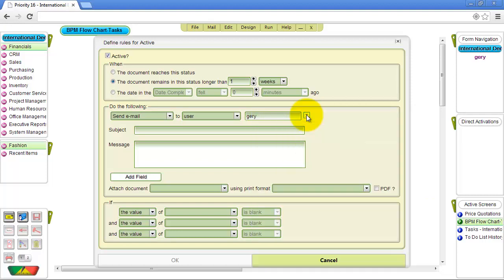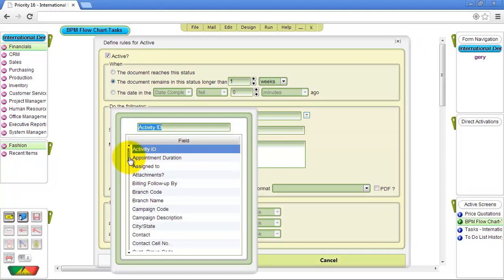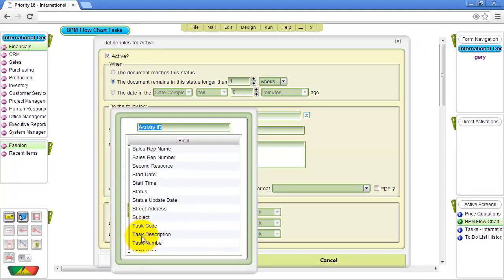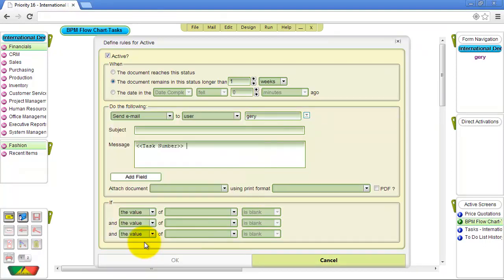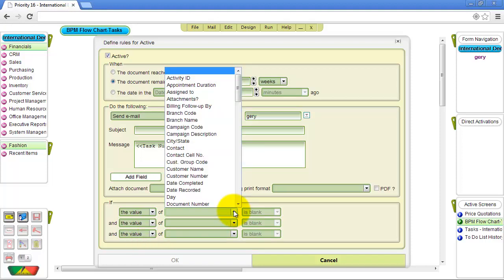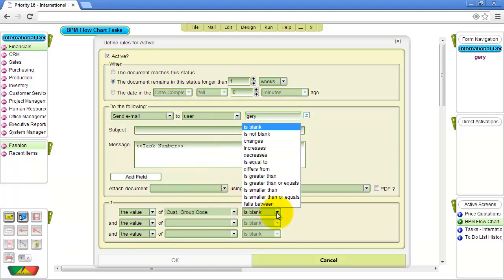The following fields are used for defining the message itself, which can contain a code such as the number of the task, which will appear in a mail message as a clickable field, leading you directly to the task record within Priority. Lastly, you can limit this rule to certain conditions. For example, if the value of customer group code is equal to XC.